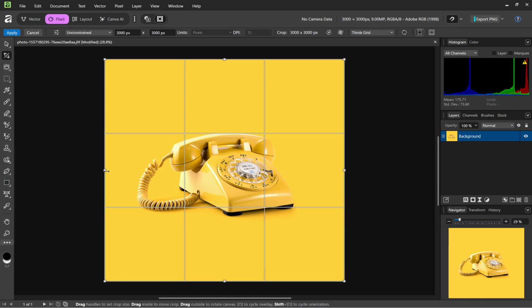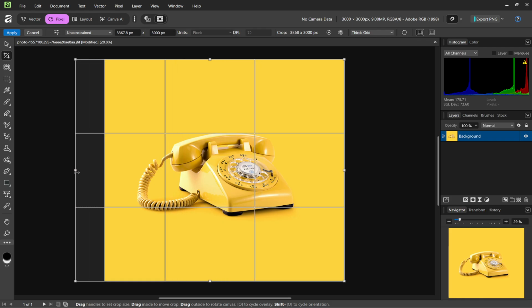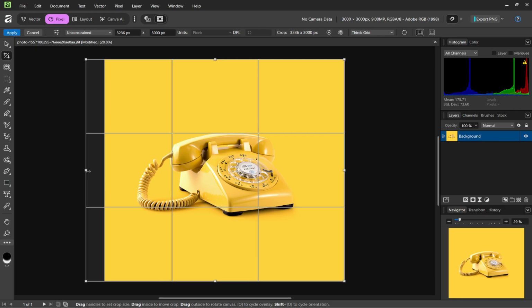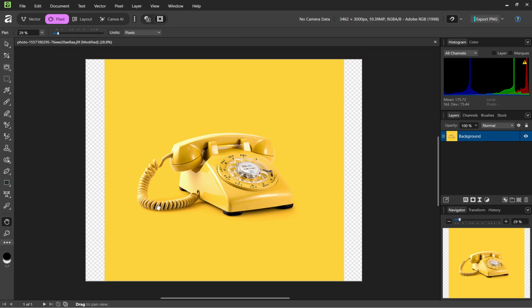Instead of cropping inward, click and drag the outer handles of the crop box outward to expand the canvas. You'll see new space appear around your image. This area will show as transparent, which is exactly what we want for now. When you're happy with the extra space you've added, go up to the top and click Apply to lock in the new canvas size. Next, switch to the rectangular marquee tool on the left, or press M.